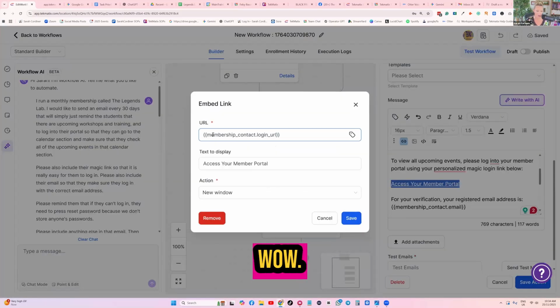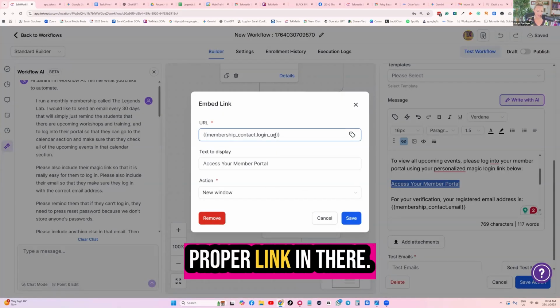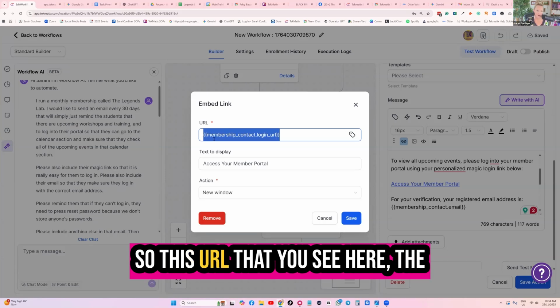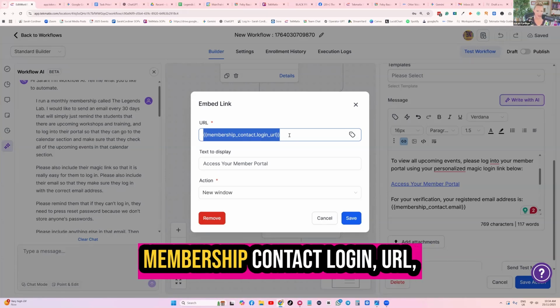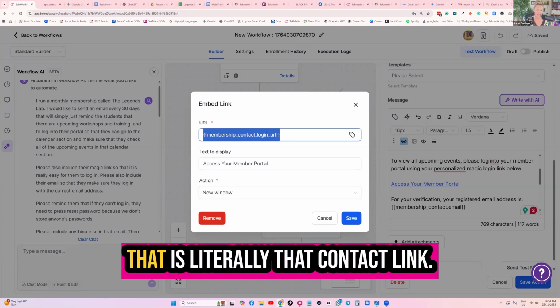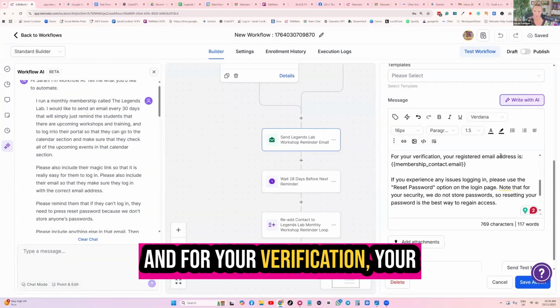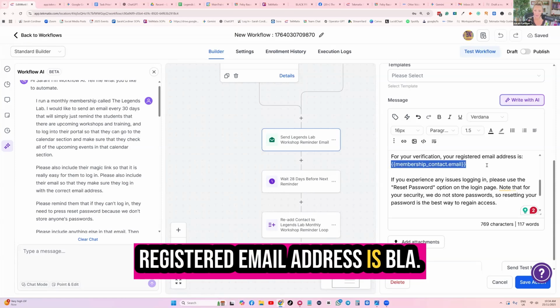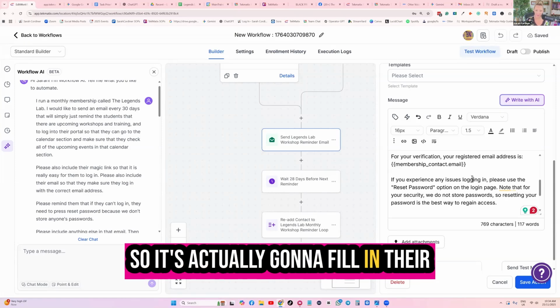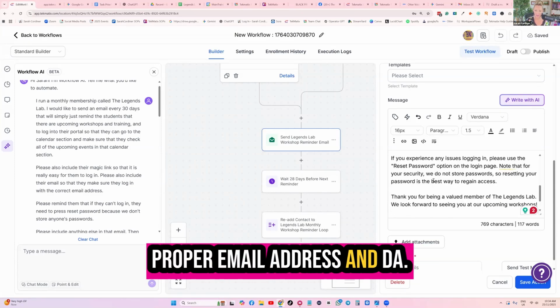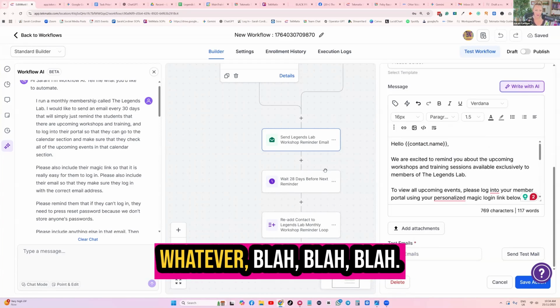Oh my God, wow, it's actually put the proper link in there. So this URL that you see here, the membership contact login URL, that is literally that contact link. For your verification, your registered email address is blur, so it's actually going to fill in their proper email address. And awesome. So if you've got any problems, whatever, blah, blah, blah.